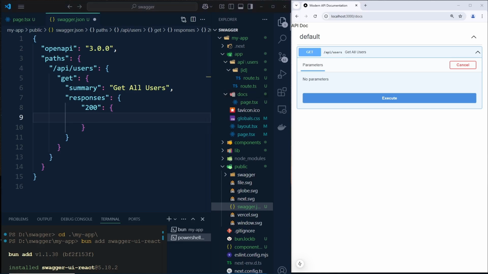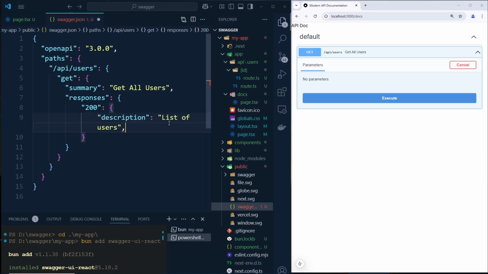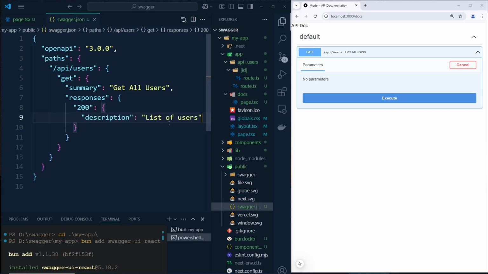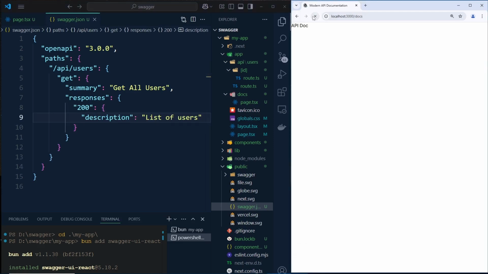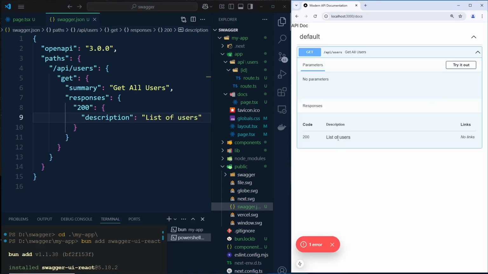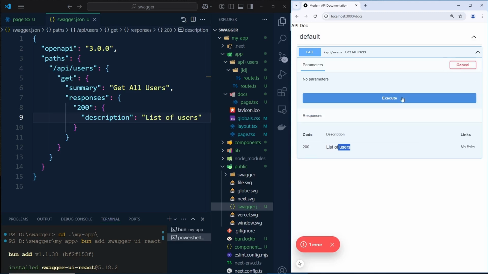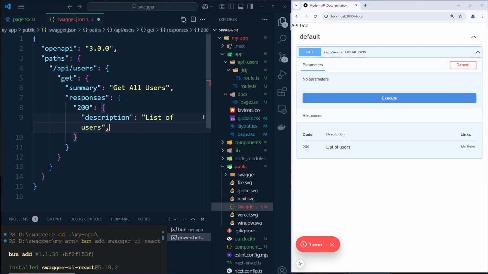So we can define here description. Inside this 200, I'm going to define the description as all users. So just give it a refresh, and as you can see, list of all users, try out. So here it will show all users, and then I would like to add here content. So let's give it content, and inside this content I would like to add application/json and a schema, right? We need to add a schema to send the request. So that's going to be application/json.